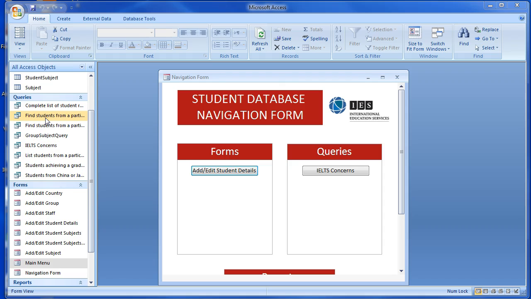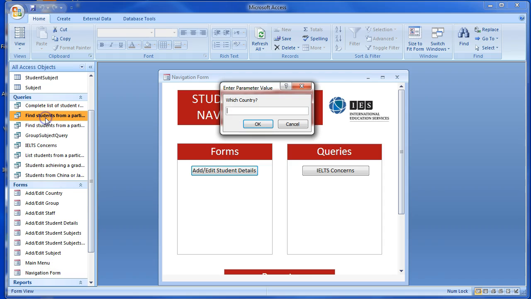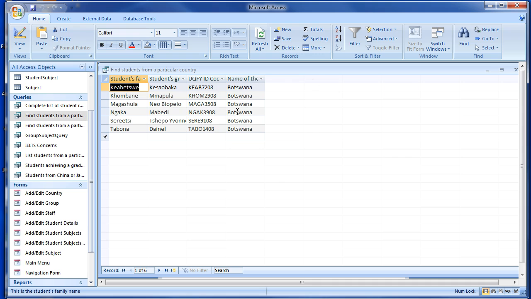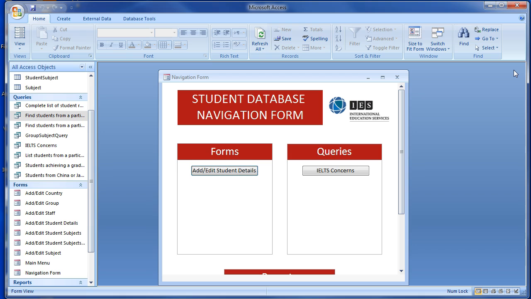Queries with parameters are easy to set up, but the dialog box that Access gives you is very small and requires the user to know what data is being asked for. We can use combo boxes to select the option required from the list and then complete the query.